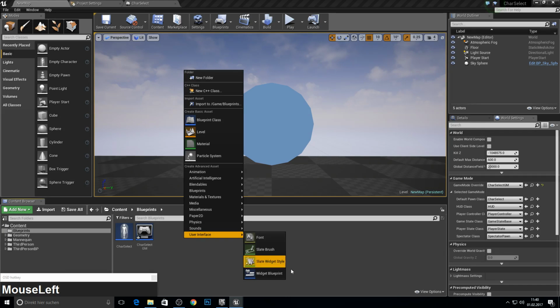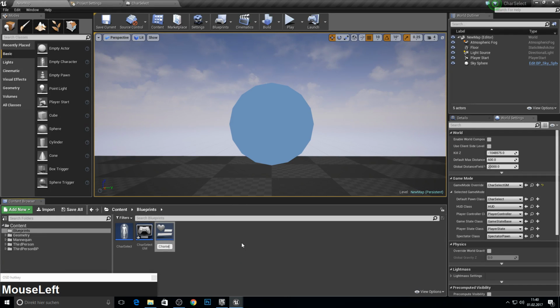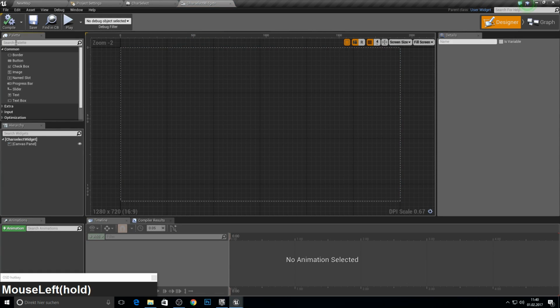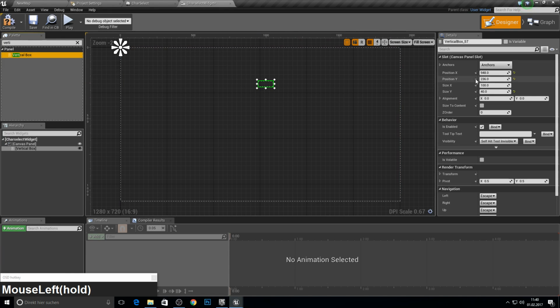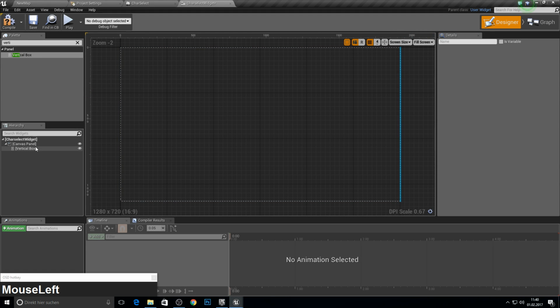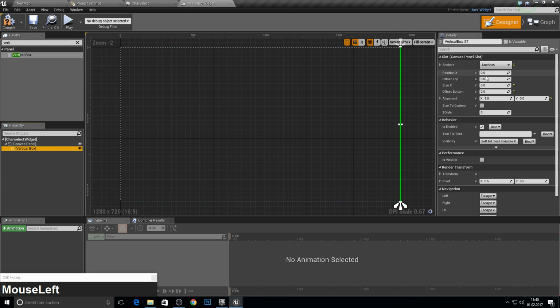Now we want our widget, where we can select our character. So get a vertical box, just make it on the right side and offset everything to 0. Here we want alignment to 1, so it's actually inside our canvas panel. Now you can set the size to whatever you like. Oops, not the position, the size.